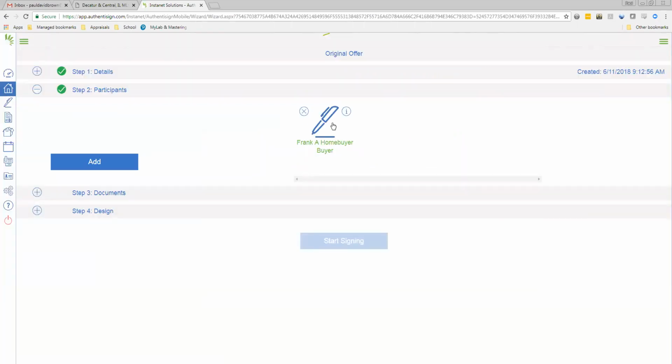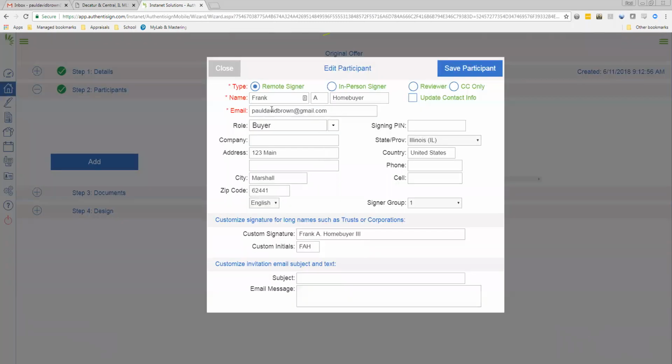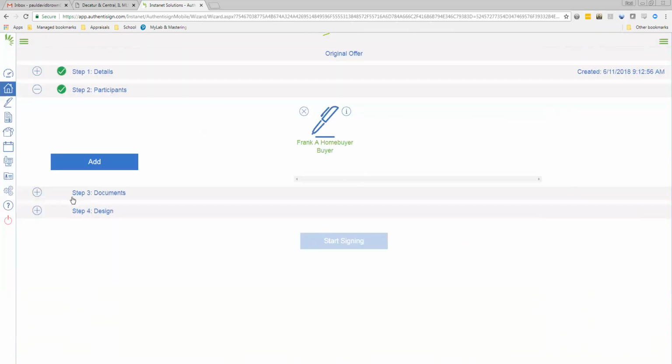As a reminder, if any of your signers or participants have a red hand here, that means that there's missing information. And typically that missing information will be, I'll click on it here, either an email address, a custom signature, or custom initial. I've got all those on here, so we're fine.